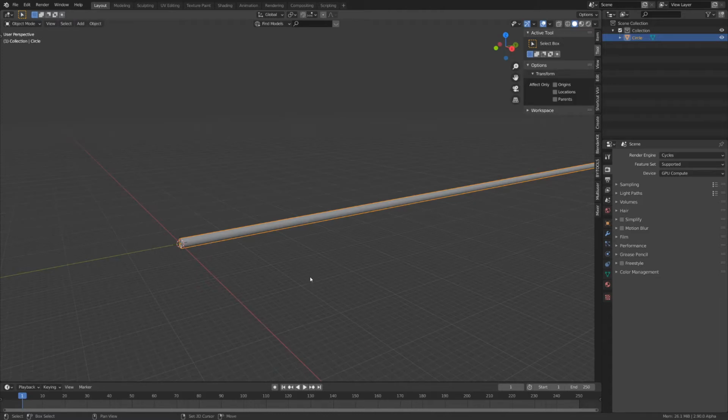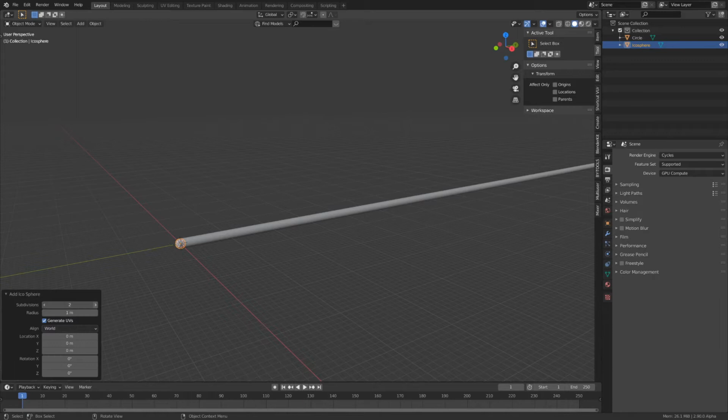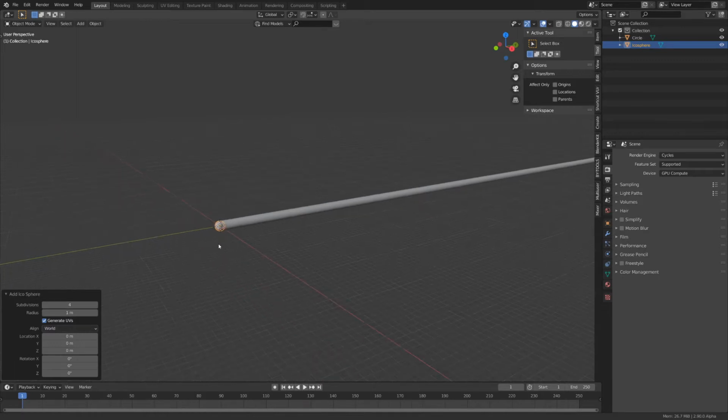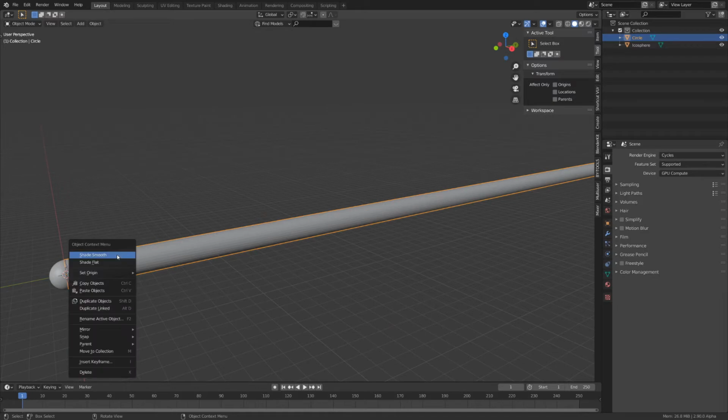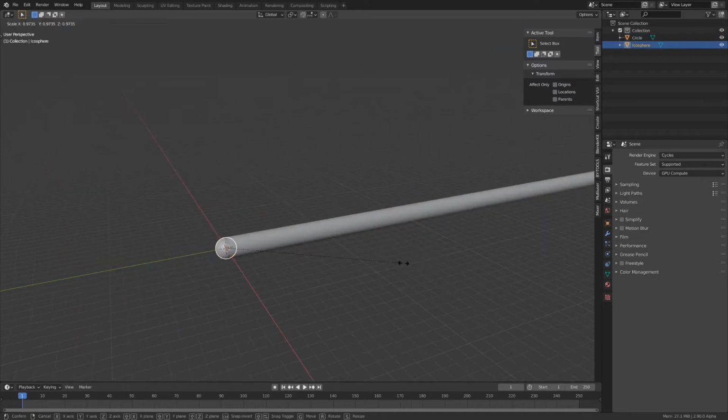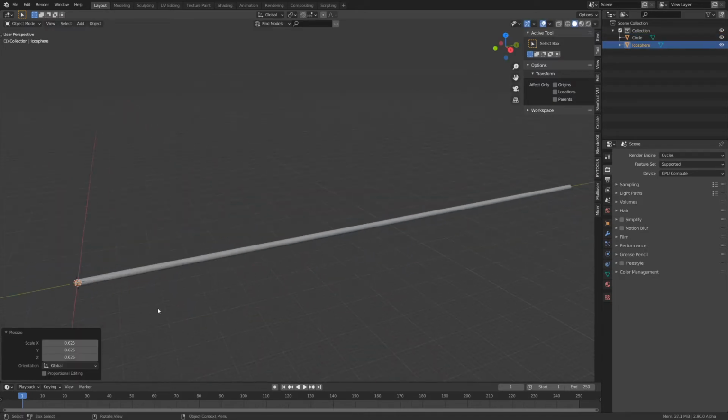The second object is an icosphere. Increase the subdivisions to around 4 or 5 to make it smooth, and of course shade smooth as well. Make sure you also shade smooth the tube. Scale down the icosphere a bit and make sure to move it back quite a lot. The scene is already done.